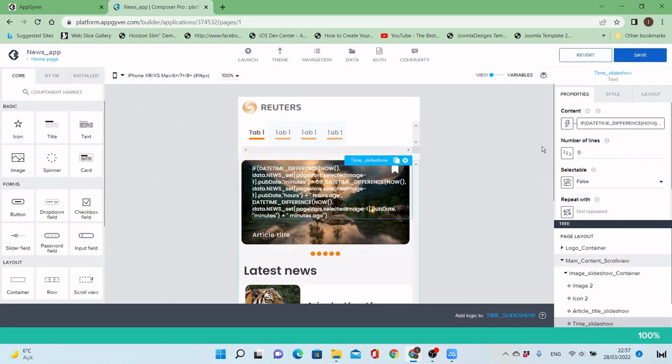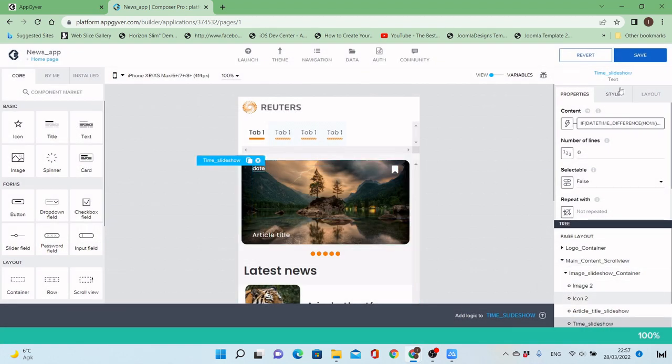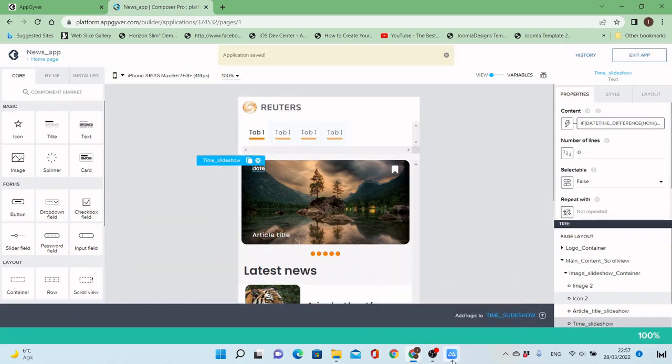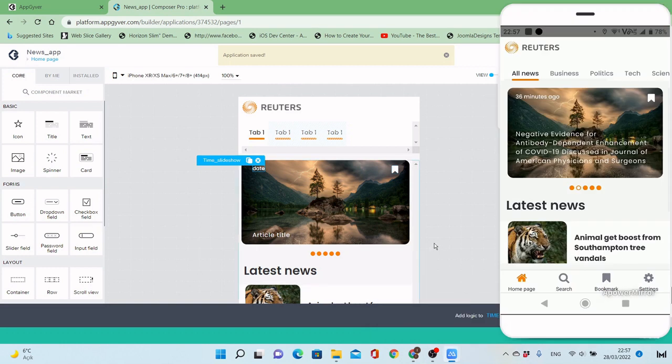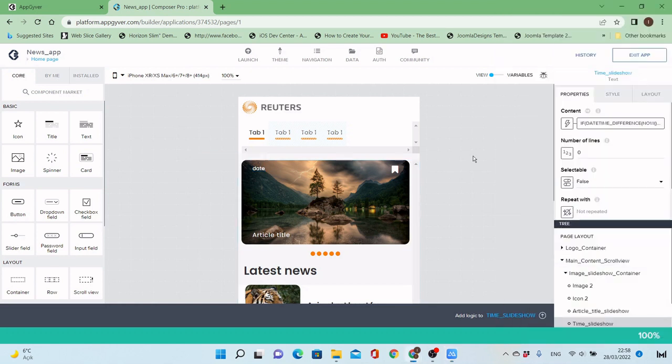Let's put the preview value. Save. Save the application and test again. Okay, now it's correct. And the title size is better. 43 minutes ago, 46 minutes ago. Perfect.